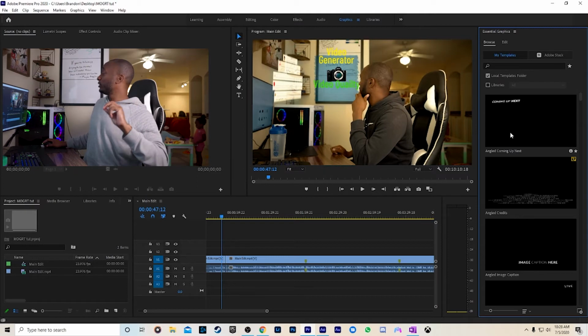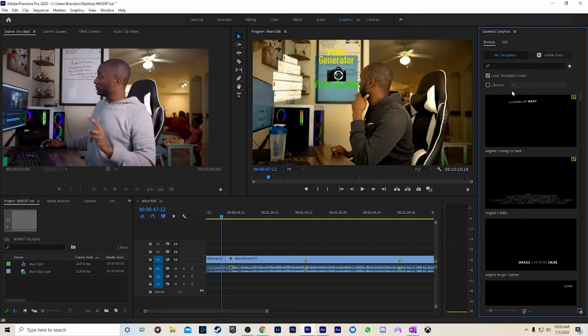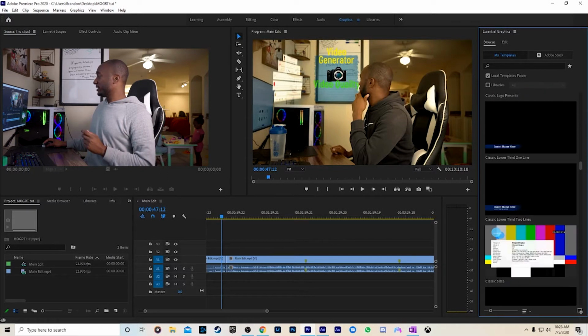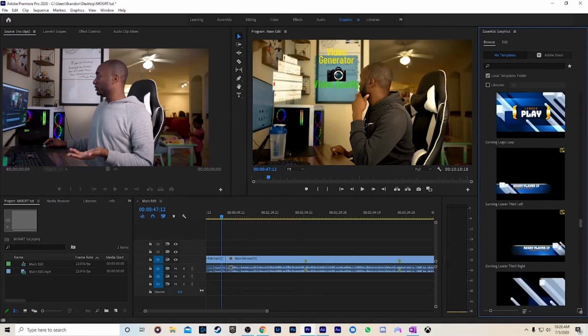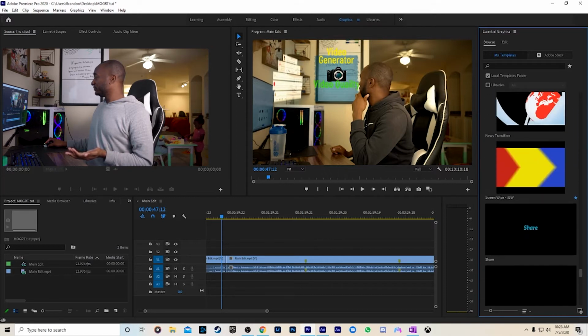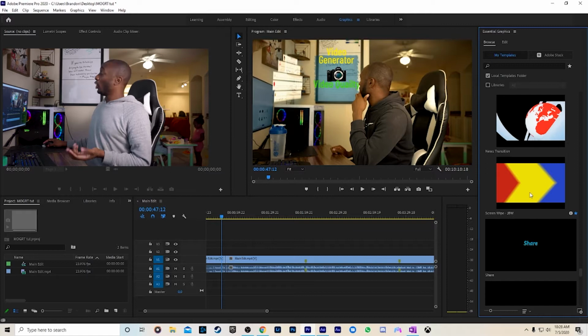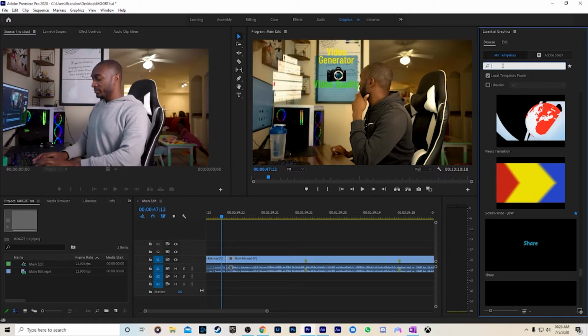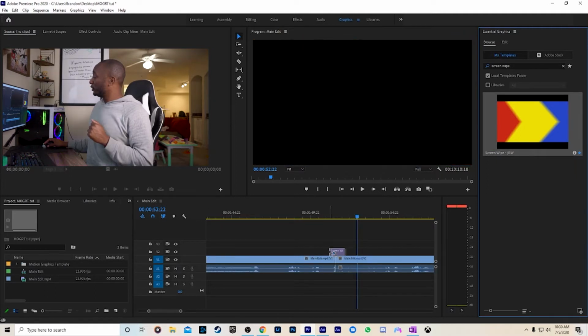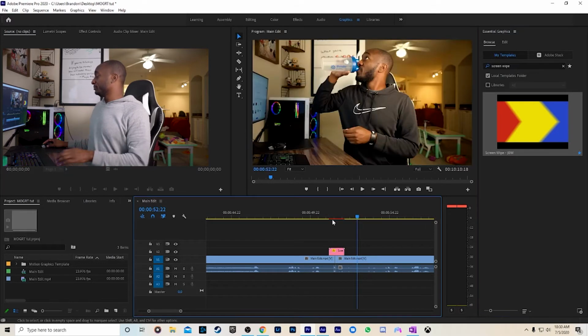So now what we're going to do, you can do one of two things. One, you can go through and search for it. It's in alphabetical order, so you can just search down to screen wipe. Or you can just type in screen wipe, and then boom, there you go. And you can click on the little star to make it a favorite, should make it easier to find. Just drag, drop that bad boy right on top.